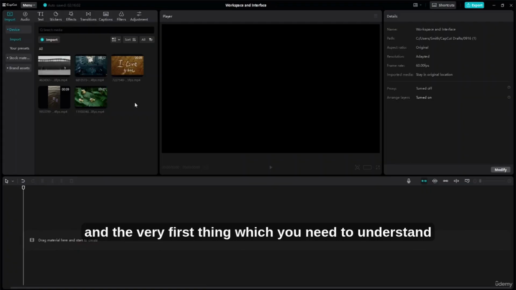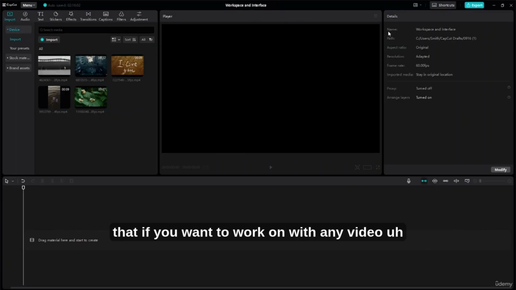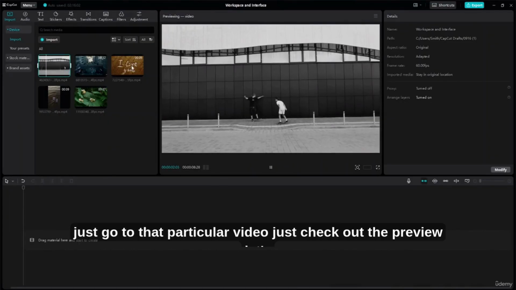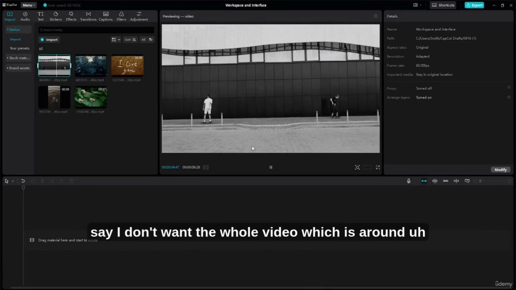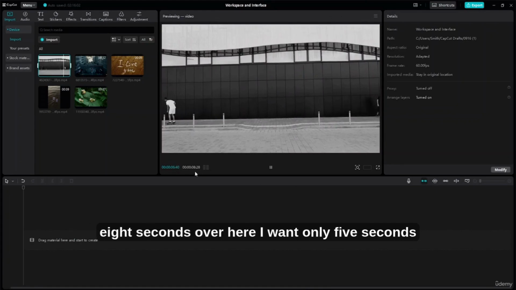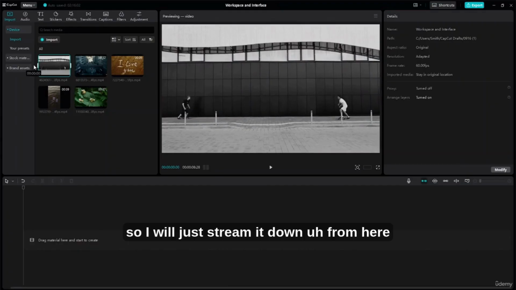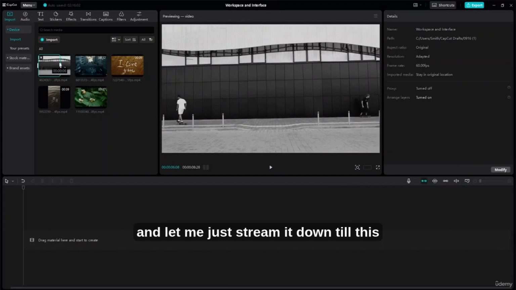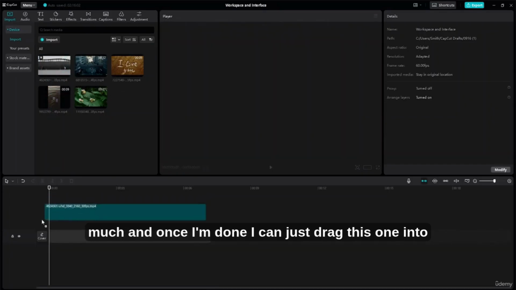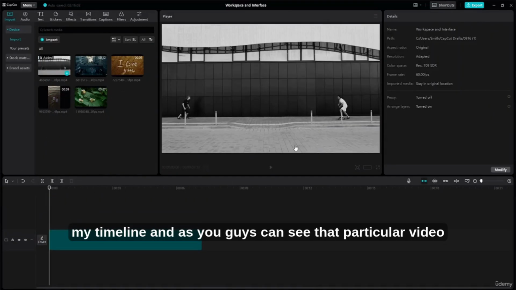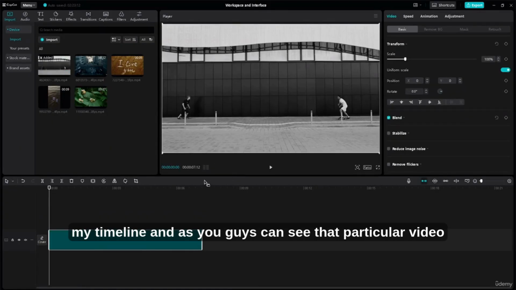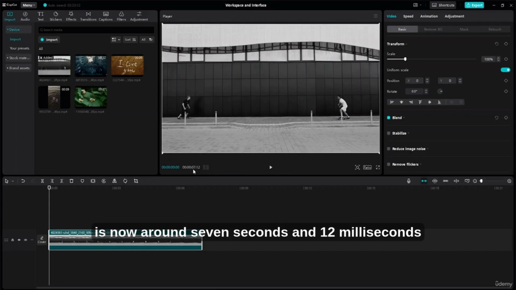Okay, and the very first thing which you need to understand is that if you want to work with any video which you have imported, just go to that particular video, just check out the preview. Let's say I don't want the whole video, which is around 8 seconds over here. I want only 5 seconds, so I will just trim it down from here, and let me just trim it down till this much. And once I'm done, I can just drag this one into my timeline, and as you guys can see, that particular video is now around 7 seconds and 12 milliseconds.